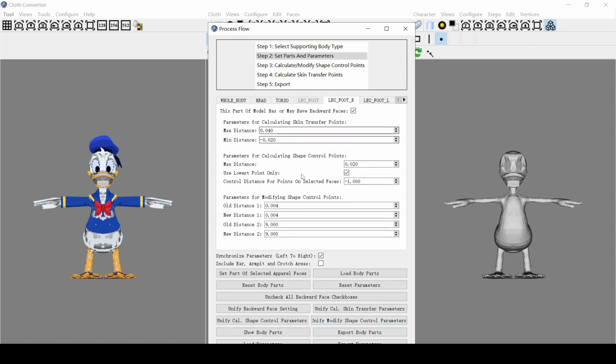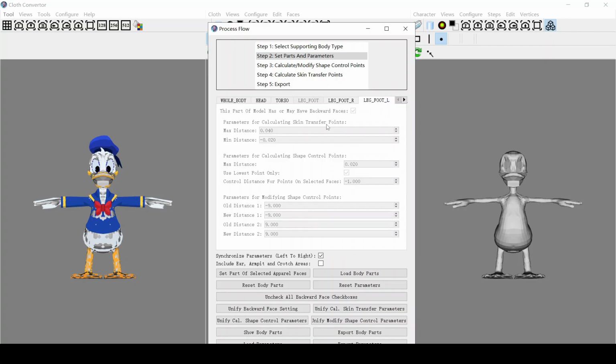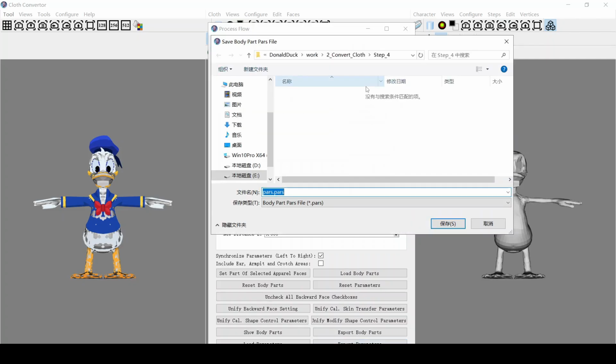Because if we do not unify it, you see this parameter is not changed. Okay, so go back, set this parameter. Click Unify and Yes for all. Then go to this part. You see it's changed. Also here it is changed. Let's export the parameters.